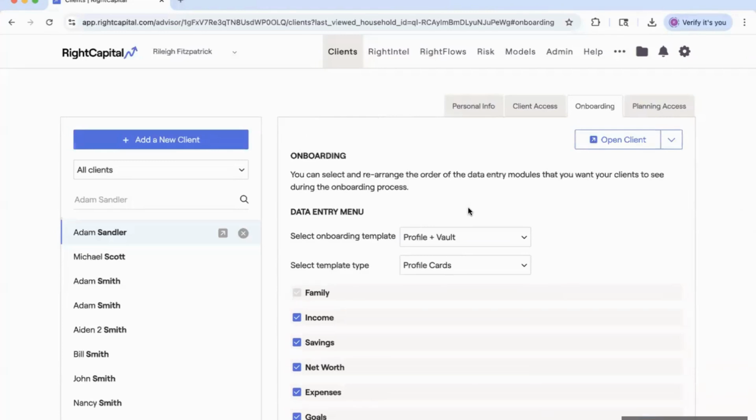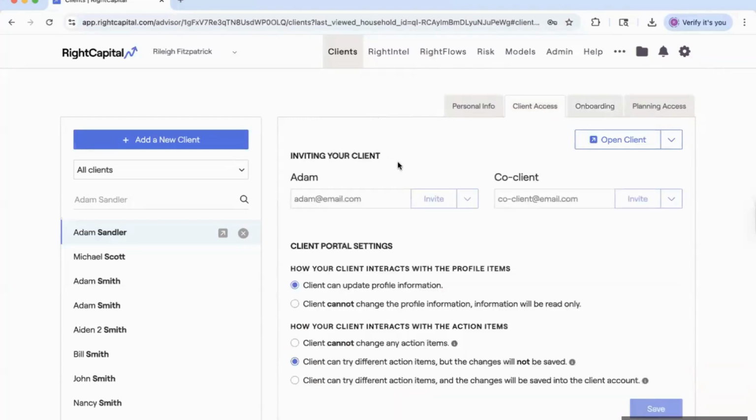So then now I want to invite him. So I can go to the client access tab right to the left of onboarding. And then here I can enter the email, invite him, and then he'll have access to RightCapital. So there's 3 ways you can invite a client into RightCapital. The first one is from the very beginning by clicking that Add New Client and then inviting them to input their information. And then the second is using this client access. So I can type in the email and invite him.